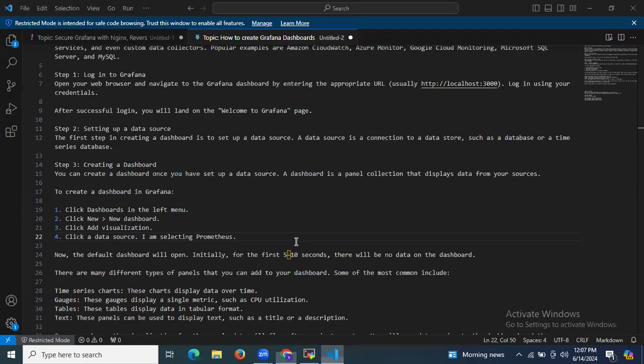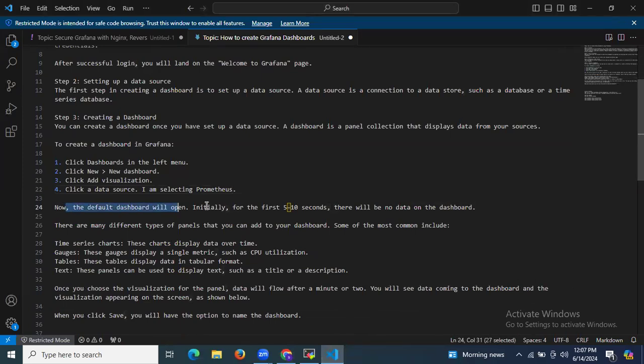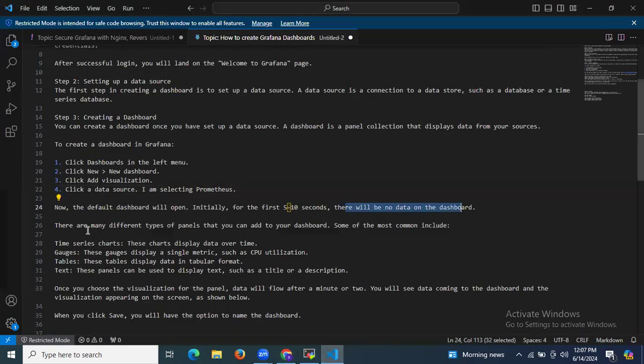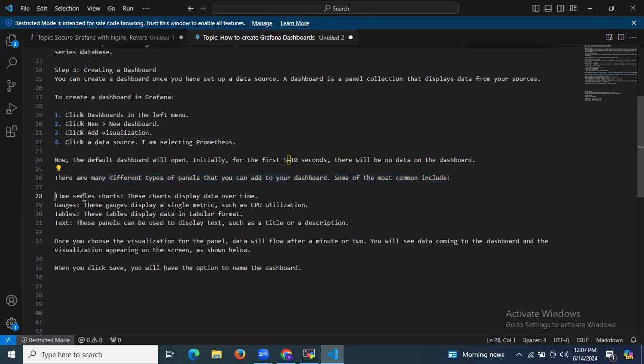As you can see here, first of all, the default dashboard will open, and for the first 5 to 10 seconds there will be no data on the dashboard. As you can see, there is no data on the dashboard as of now. Now, there are many different types of panels that you can add to your dashboard. Some of the most common include the time series chart. This chart displays data over time. Then the gauge, which displays a single metric such as CPU utilization. Then tables, which display the data in tabular format. Text, this panel can be used to display text such as a title or description.